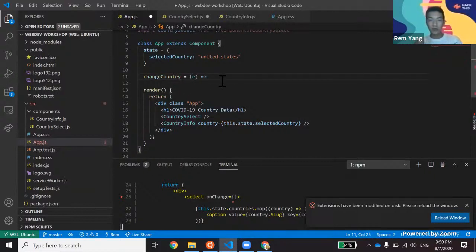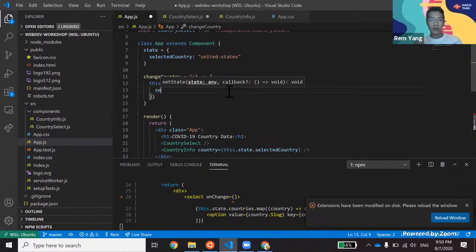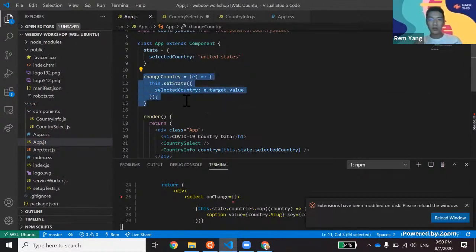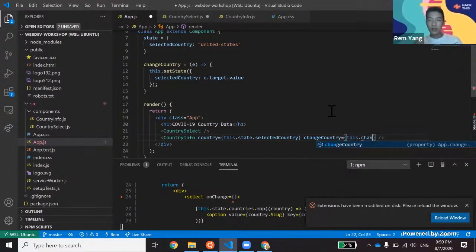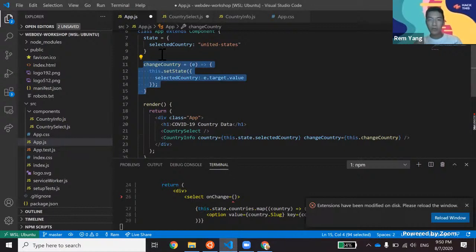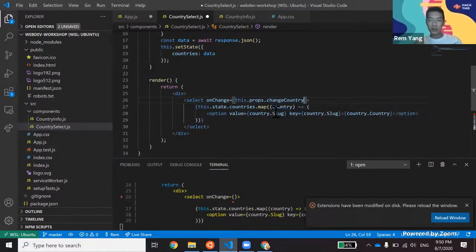And I'll explain what this funky syntax looks like in a bit. this.setState, selectedCountry, e.target.value. And I'll explain what this means in a moment. All right, so we defined this function called changeCountry that allows us to set the state to some target value. And the way we call this function is we pass it in as props. So changeCountry equals this.changeCountry. This will refer to this function right here. And this will allow me to specify this.props.changeCountry here.